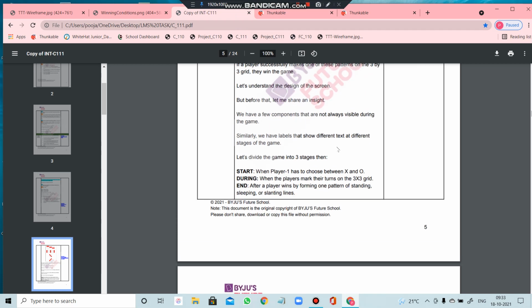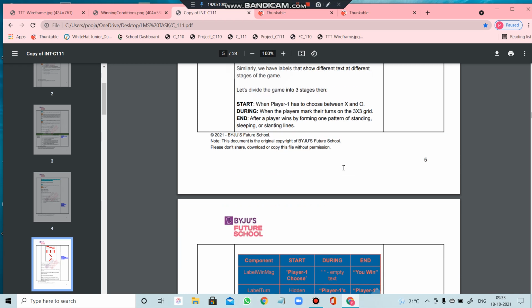And so here we have a few components that are not always visible during the game. Similarly, we have labels that show different text at different stages of the game. So we have divided the game into 3 stages. Start, when player 1 has to choose between X and O. During, when the players mark their turn on the 3 by 3 grid. End, after a player wins by forming one pattern of standing line or sleeping line.